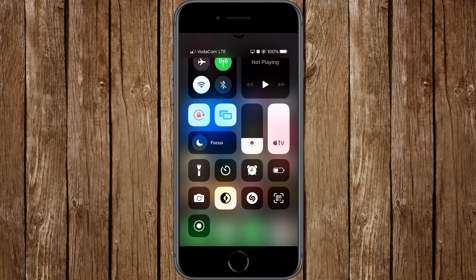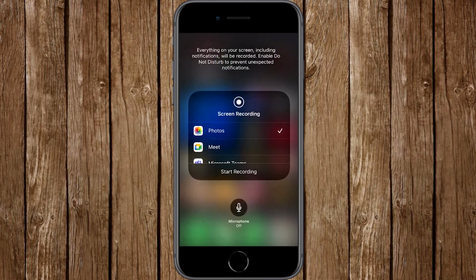If you also want to record your microphone, long press on the icon and this will bring up the screen recording options. Here, if you want to record your microphone, tap on the microphone to switch it on or tap again to switch it off. At this box, you have the option to select the place you want to save your screen recordings. In my case, I have mine set here to photos, but if you scroll down, you'll see that there are a lot of other options.